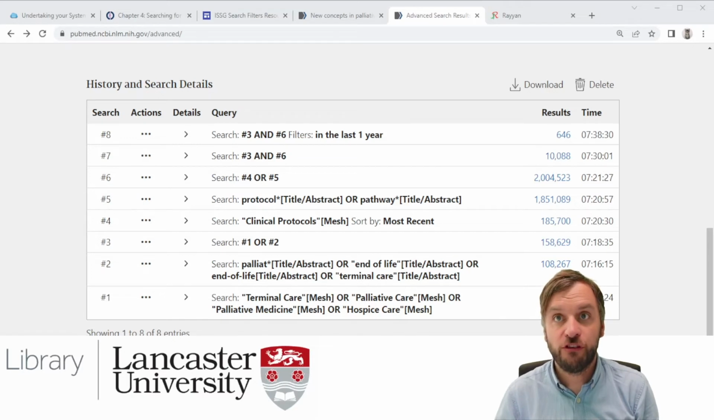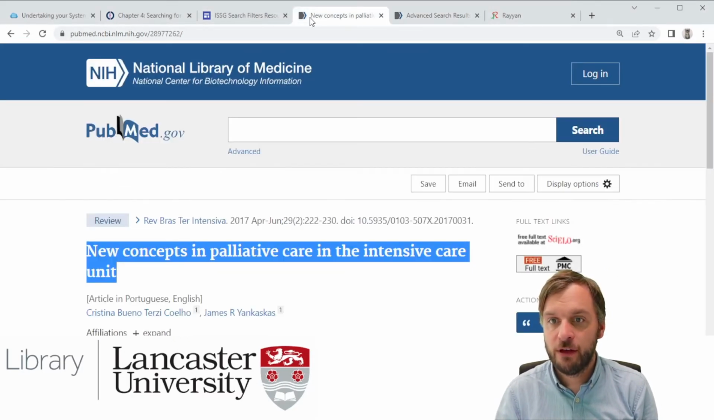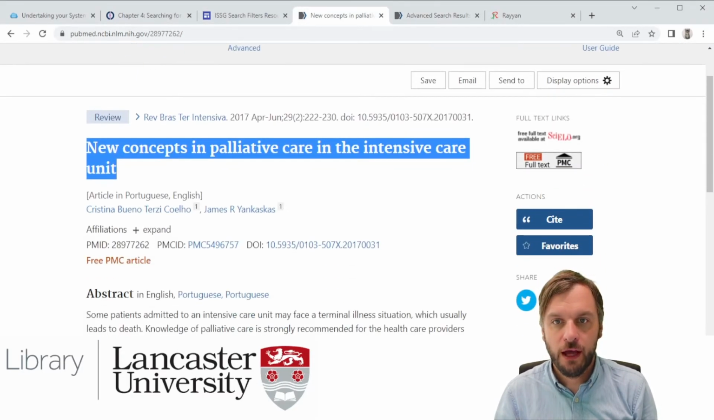To do a search strategy test, you pick your paper. In this case, I've already found one. New concepts in palliative care and the intensive care unit. So we want this paper. It doesn't necessarily mention protocols or pathways, but we know somewhere in it will be there. So this paper for me was what we call a clear include. This one we have to include in our work.